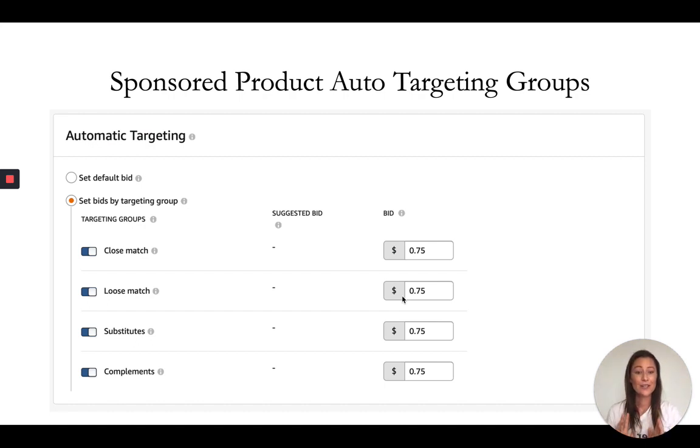Now, this gets really unique because these 4 match types are actually pretty different. So if you do set default bid, you're going to be running with all 4 of these on at the same time. Not necessarily a problem, it's actually how all of the original campaigns used to be run. This is a newer targeting. So what we like to recommend is to actually take a close look at the match types they're giving you. So it's 4 different targeting groups. And what do those targeting groups mean?